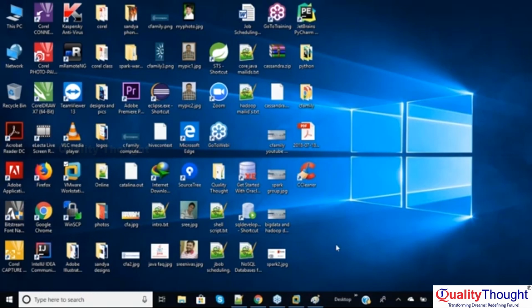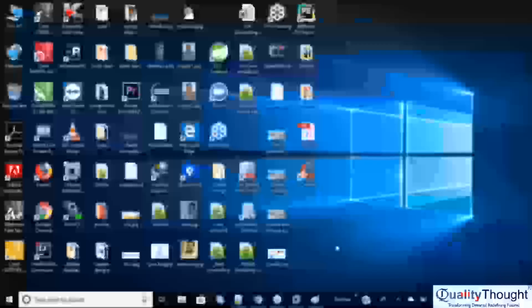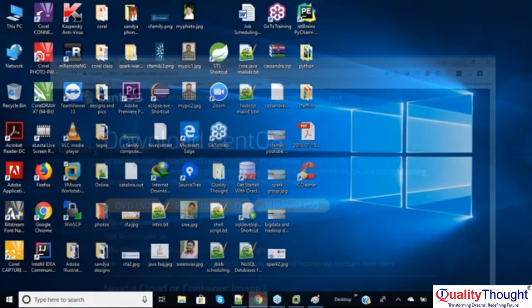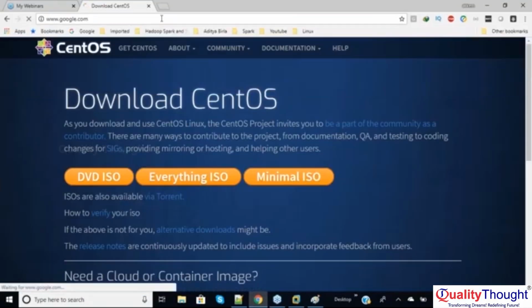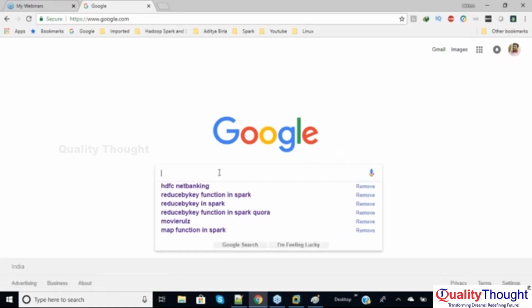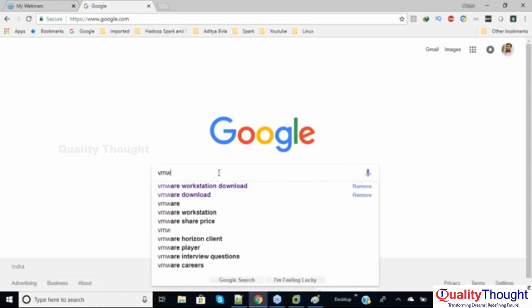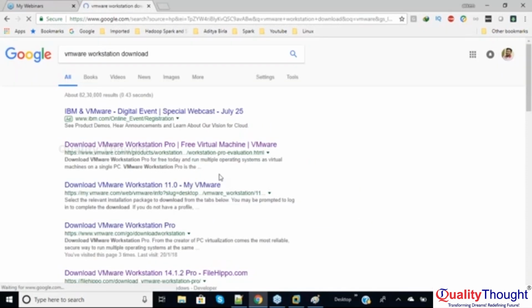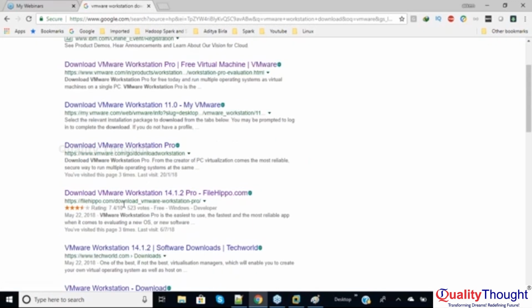I said download VMware software, VMware Workstation. Go to Google and search VMware Workstation download. You will see two links. One is from VMware and another is from File Hippo. Click on this File Hippo.